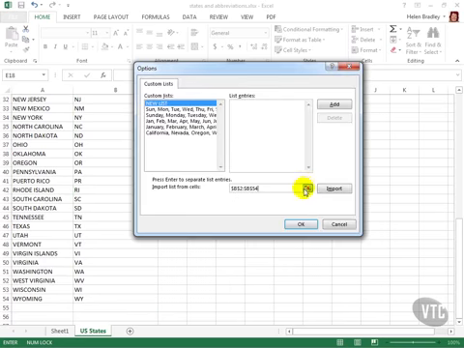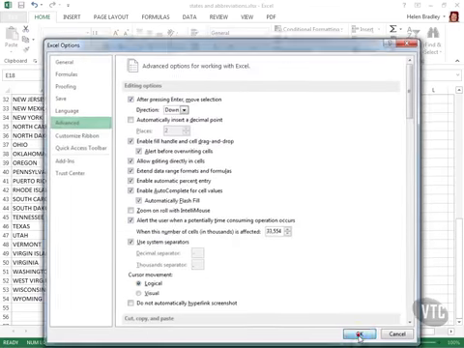You'll see these expand and collapse icons appear inside dialogs in Excel whenever you need to make a selection. I've made my selection, so now I'm going to click Import, and that adds all the list entries, and you can see that they're now a list in Excel. And I'll click OK, and then OK again.